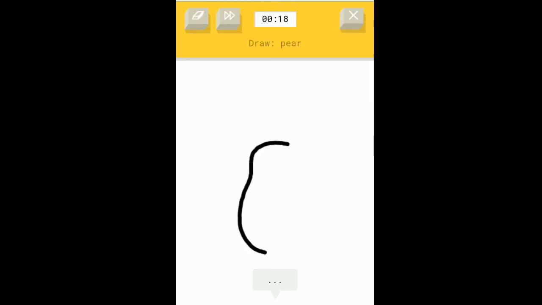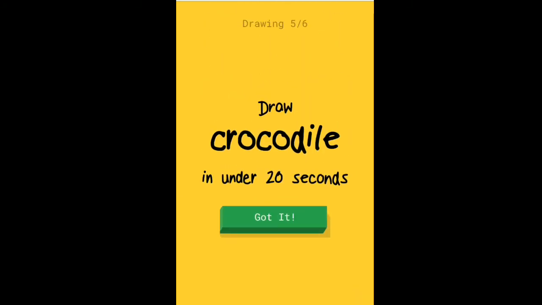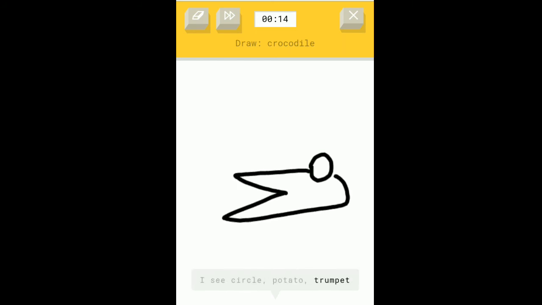I see nail, or knee. Oh, I know, it's pear. Yes, you better know that's a pear. Crocodile, seriously? Okay, now, I'm gonna give him googly eyes. I see circle, or potato, or trumpet, or anvil. I see shoe, or trombone. Or comet. Okay, wait, I gotta give him eyes.